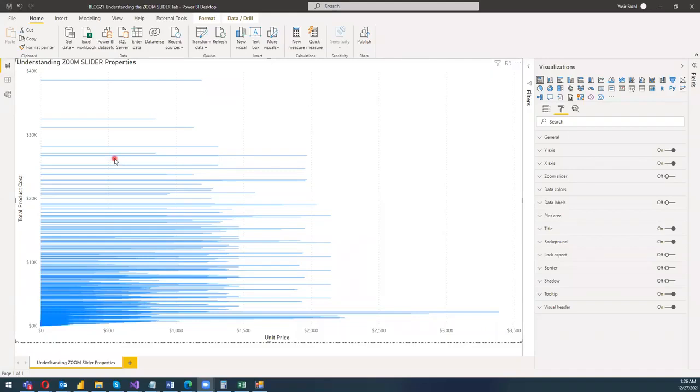And in this blog post, I'm going to discuss how we can utilize the Zoom slider option provided by Power BI. So let's start. Before coming towards this, what is actually the Zoom slider and how can we utilize it? Why do we need that?